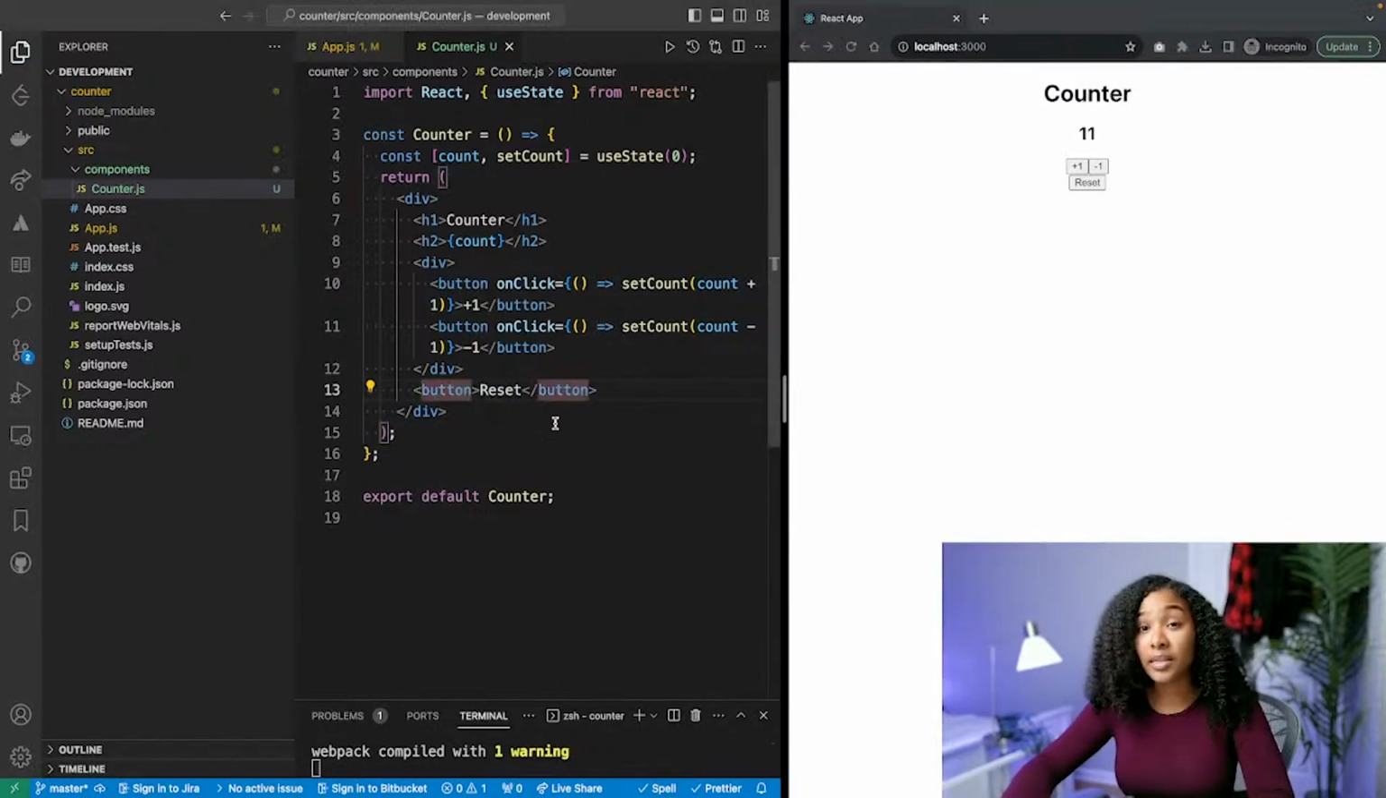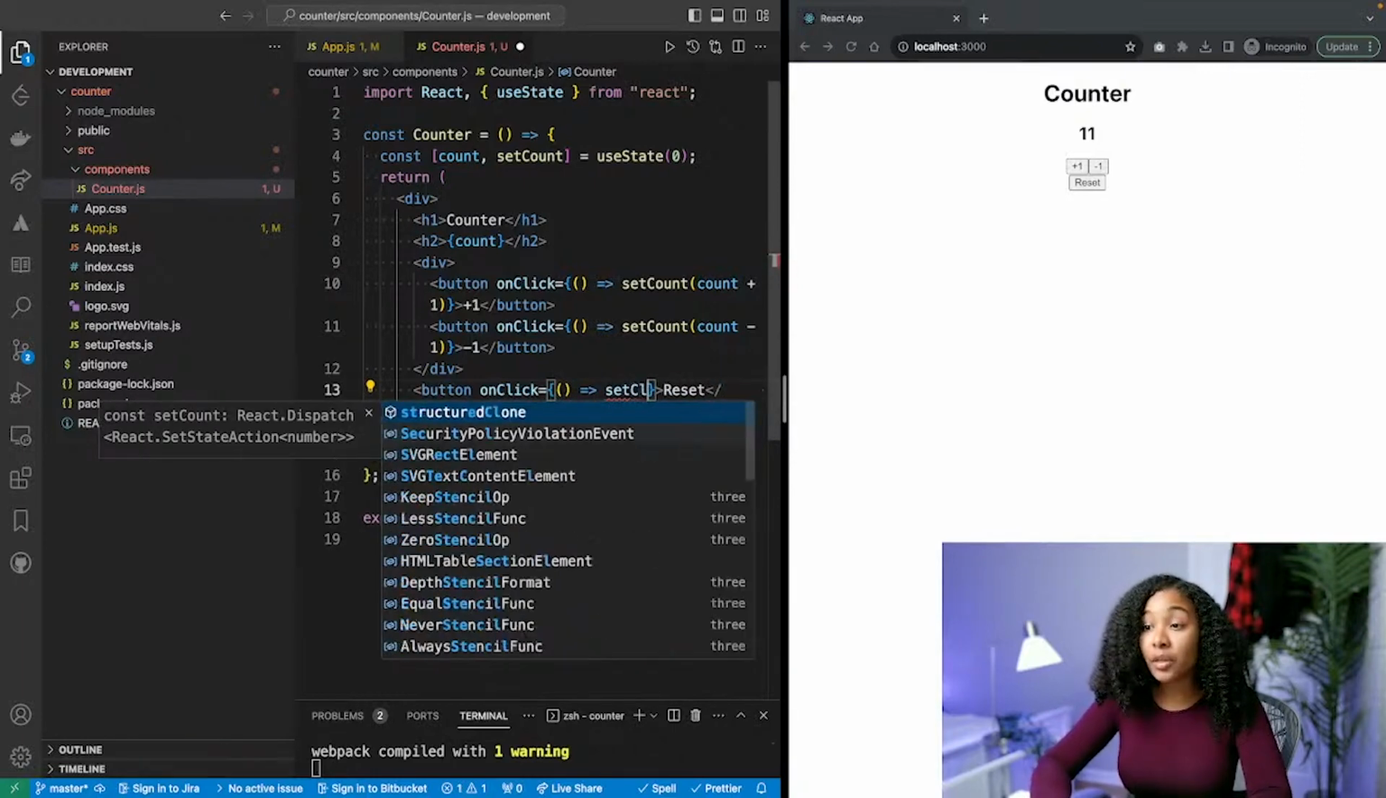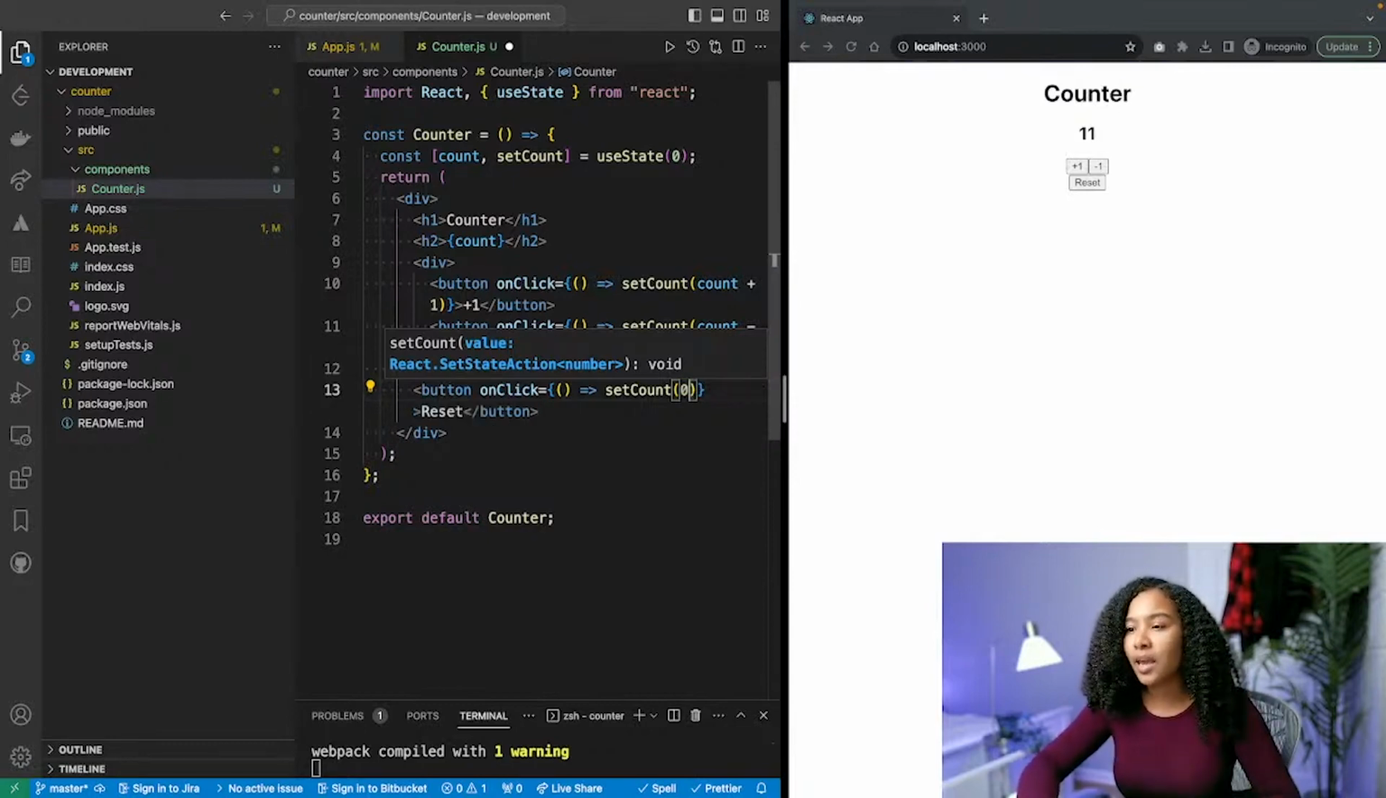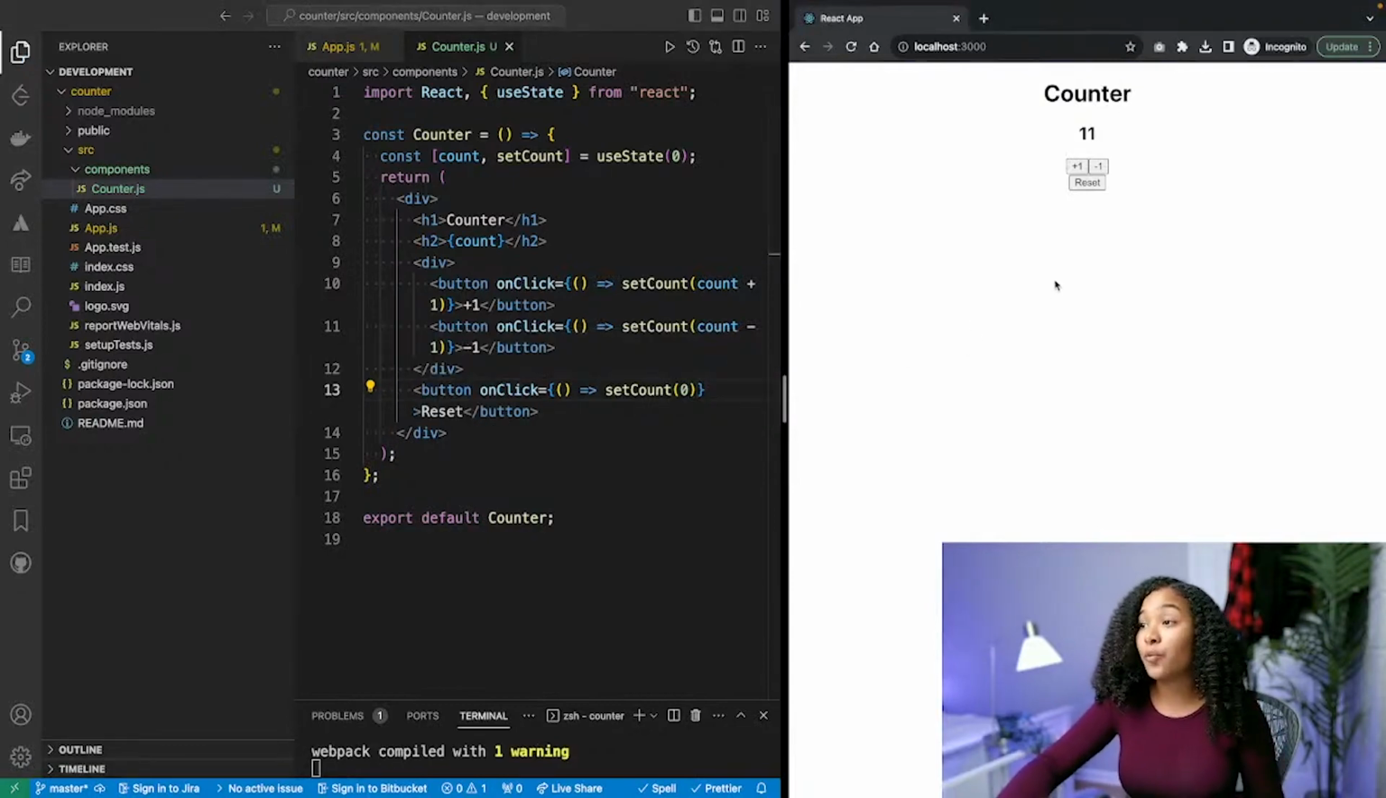Good. Next thing we're going to do is add that onClick function now, right? So we're going to go onClick equals, and then this one's going to be a little bit different. We're still going to call setCount, but instead of it being count plus 1, because it's a reset, we really don't care what count is. We just want count to be a certain value. So we're going to set count to be 0. And so if we hook this up correctly, when we hit reset, it should set count to be 0.